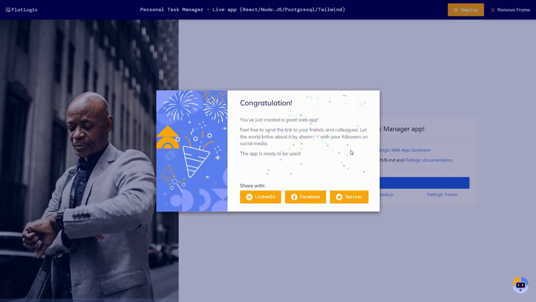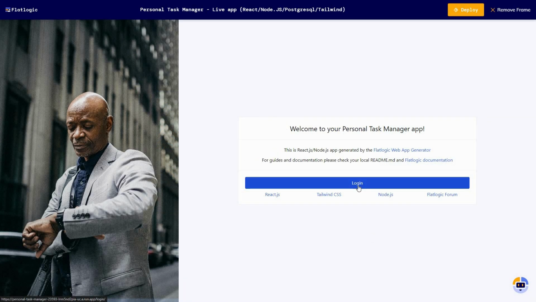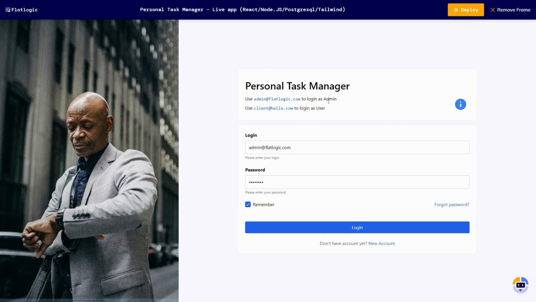Okay, so the deployment has been completed. Now you can share your application on LinkedIn, Facebook or Twitter. I'm just going to close it. So now you can log into your application. So just click on this. And for logging in as admin, you have to use this email. As for the user, you have to use this email. So I'm just going to log in as admin. So here's the email and then we have the password, then the remember password and click on login.